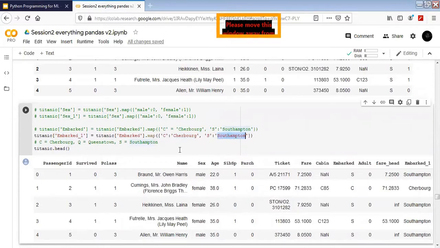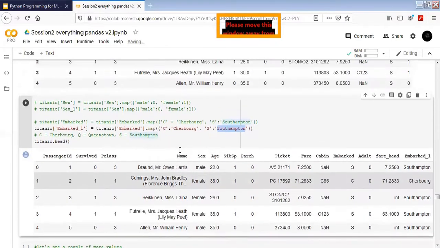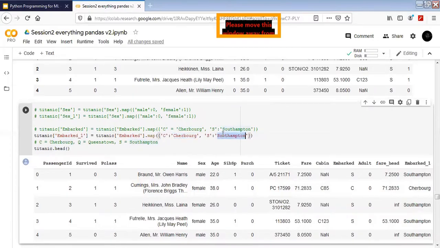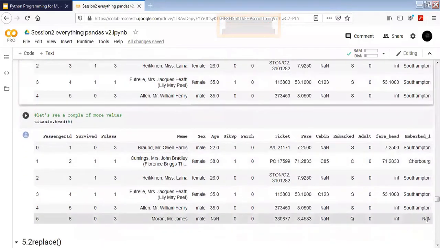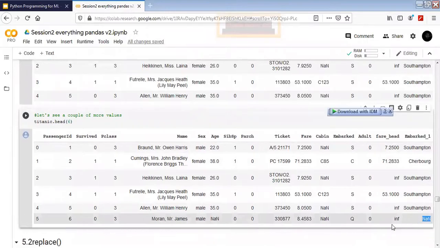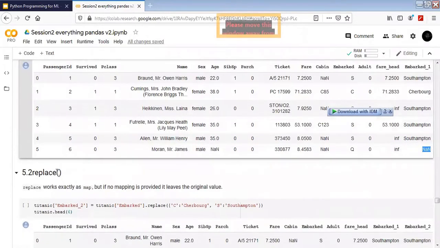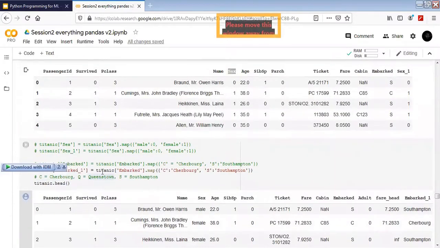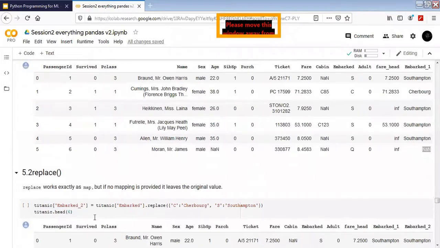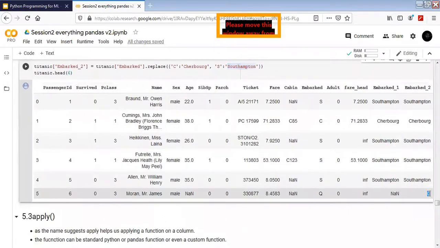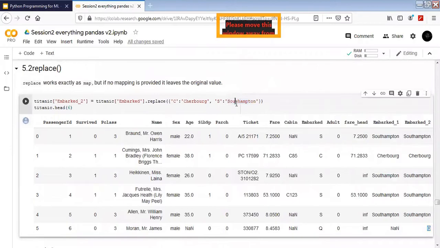But if I do this, there is going to be a problem. I have done it for C and I have passed the map for S, but there is one more, which is Q. So Queenstown has not been mapped here. What happens is it will return NaN. To tackle that problem, we use replace. For map, you have to pass all the possible mappings available. But if you just want to change one or two, you can just use replace, and it's just going to replace those two for us. And if we see that here, the Q has stayed the same, but C and S have been updated.